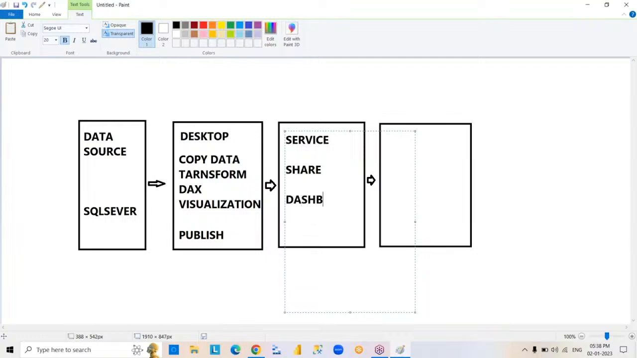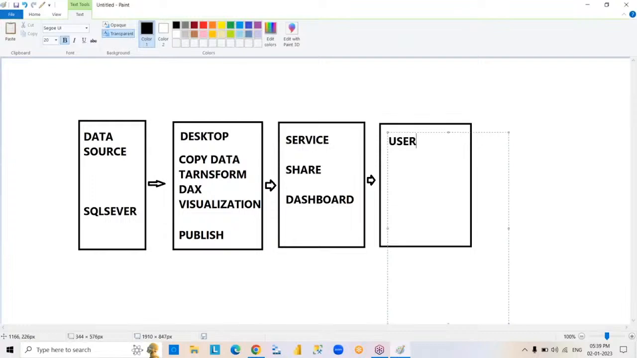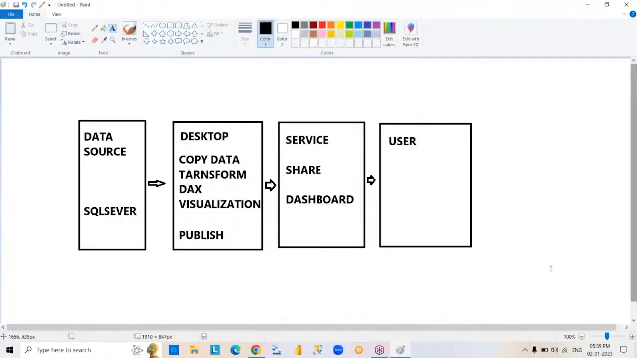Even we are going to create a dashboard in this service environment only. So dashboard means what? It is a collection of different, related visualizations. So this is a user environment, end user environment. Now what you are doing, you are developing these things here, you are going to publish them to service, right? And from service, you are going to share them to users.